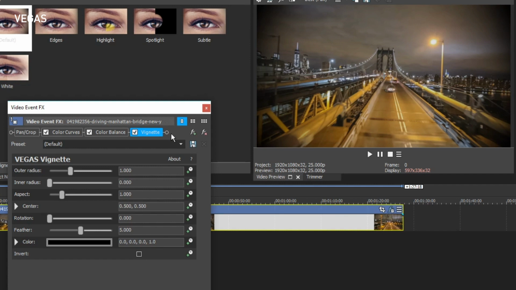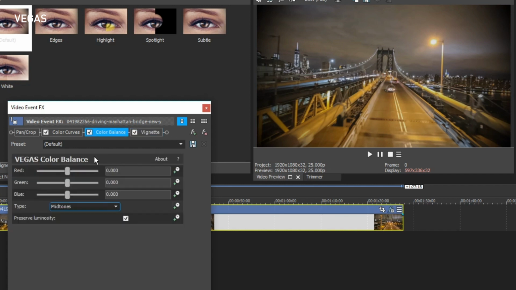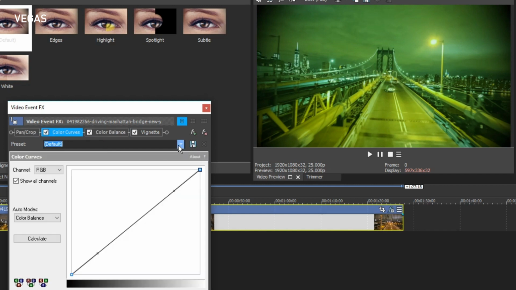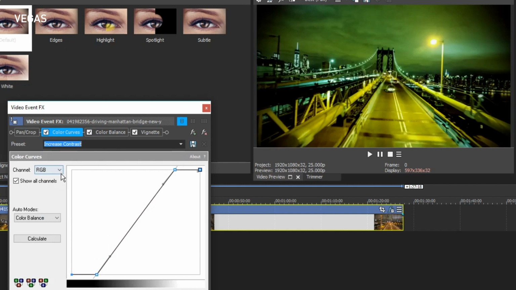Click the Color Balance button in the effects chain and raise the green slider to around 0.20. Click the Color Curves button and choose the Increase Contrast preset from the preset drop-down list. Of course, you can make whatever adjustments you'd like to make, but these settings give a high contrast green tinted look to your video, which will be easy to see later when we review our new LUT.